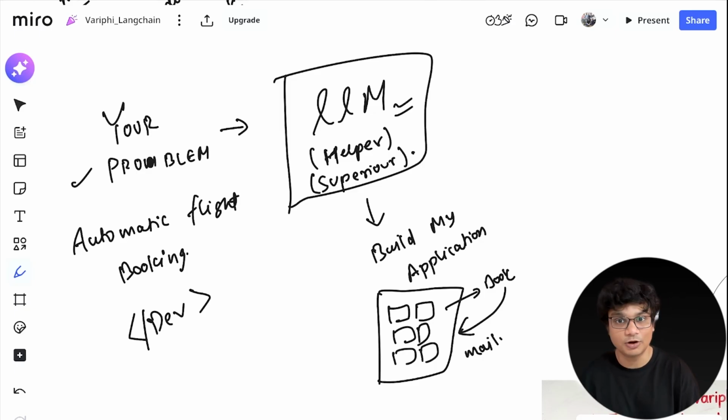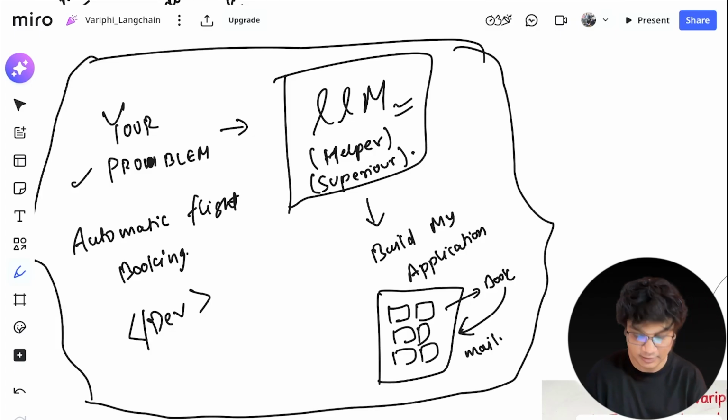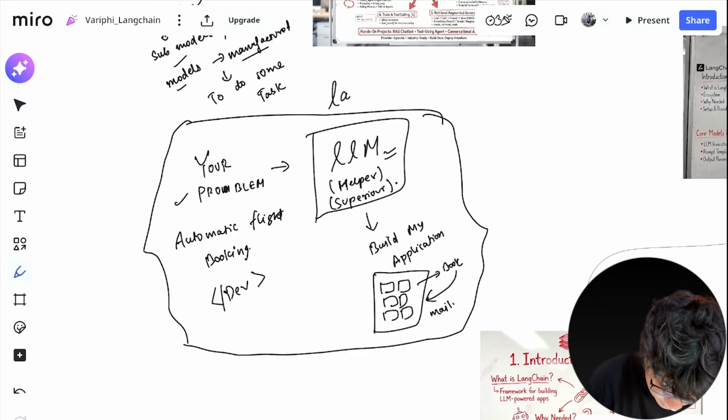Now the question that might occur is: whichever submodels my large language model is supervising, where will I find those small agents? Or how do I actually build everything? Because in the storyline I have already told you that this thing is very much doable, right? But how do I actually make all this architecture? With the help of a framework called LangChain.